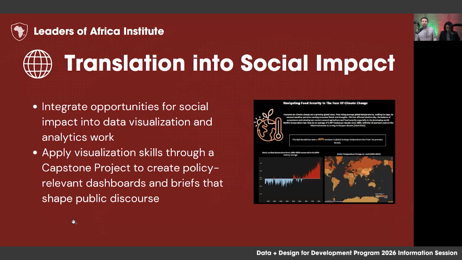The final component of the program's curriculum is the translation into social impact. And this builds on what Miss Eva mentioned about the importance of having a specific call to action, right? The purpose of a data visualization is for a certain purpose. That could be to inform your audience. It also could get your audience to do something. And Miss Eva talked about the importance of policy transformation as one example of a call to action.